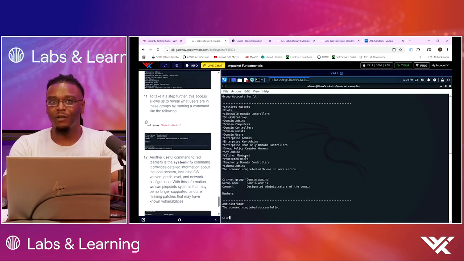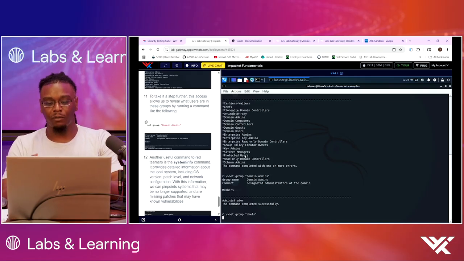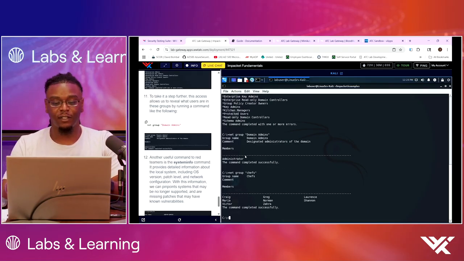So I'm like, let me go find that chef. I remember the waiter saying he sends his apologies and whatnot. So let's go and find that chef. Let's use this net group command and let's go find him. I remember that it has to be one of these gentlemen: Craig, Greg, Lawrence, Norman, or Victor. It has to be one of those.